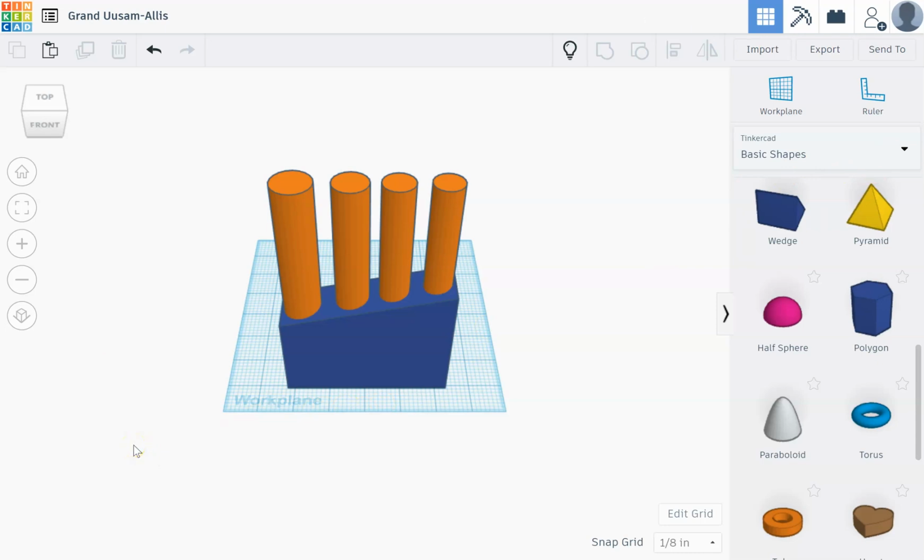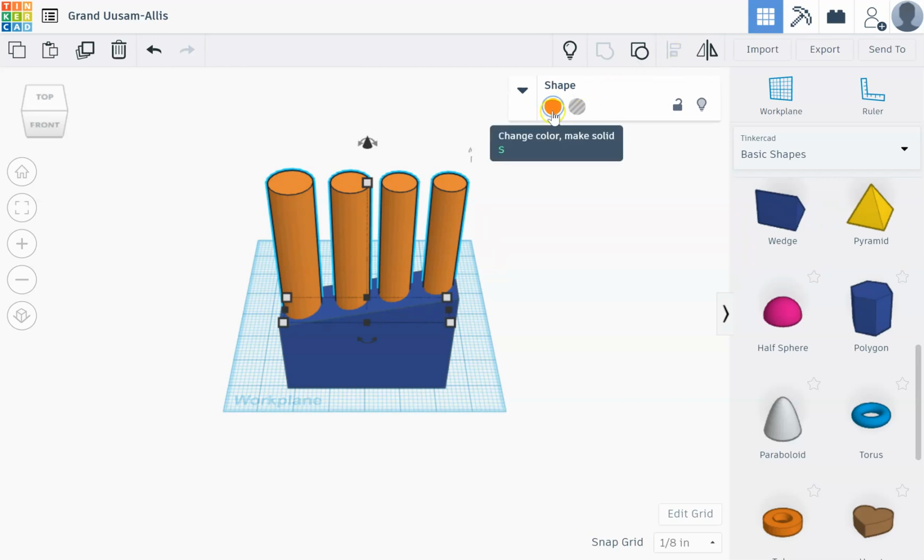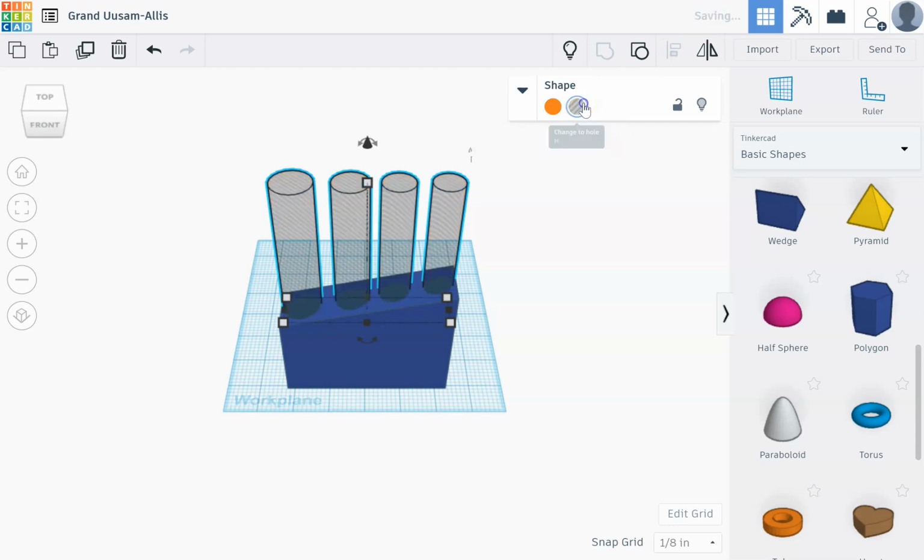Alrighty then. Let's change the cylinders a little bit. So we're going to click on the cylinders, and remember, they're grouped together. And instead of it being the solid orange color, we're going to make it into a hole, so it's kind of see-through and grayed out. And now we're going to lower these cylinder shapes into the blue shape.